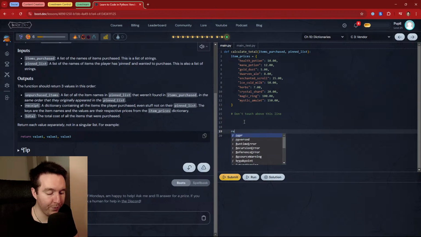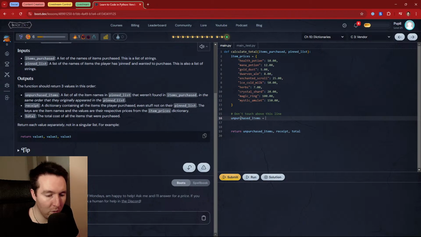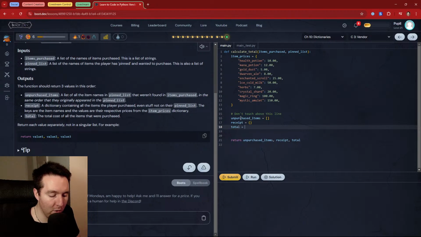Okay, so we're going to do return. Copy it because I'm lazy. Unpurchased items, receipt, and total. So unpurchased items is going to be a variable, so unpurchased items equals that. Receipt is going to be a dictionary, and total is going to be a number.